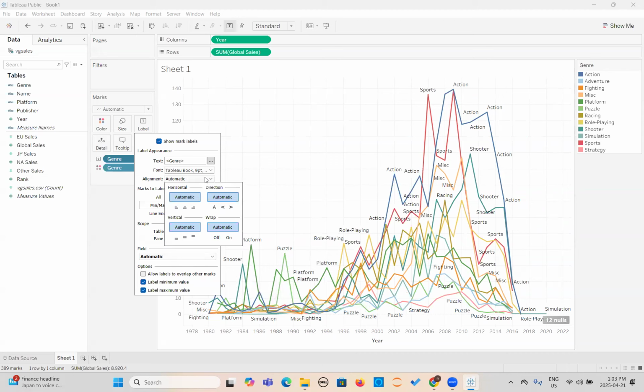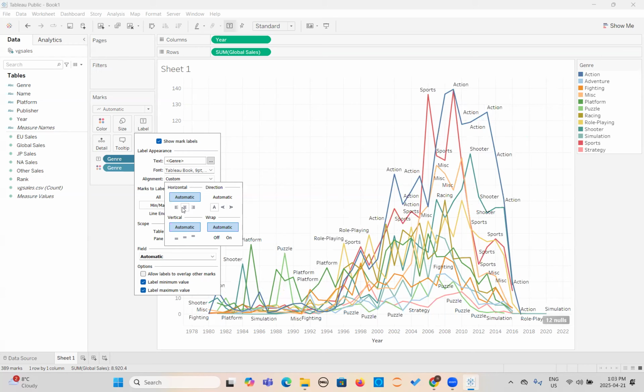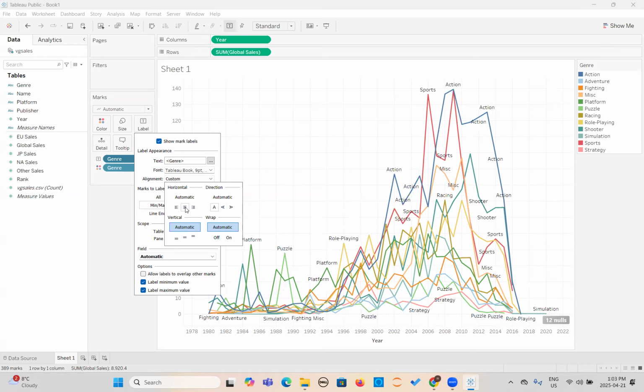If you want to change the alignment, you can click here. Right now it is showing the name of each genre horizontally. Sometimes you need it shown differently, so according to your graph, you can change it from here. Look at this.